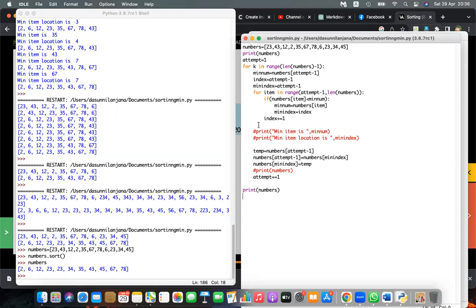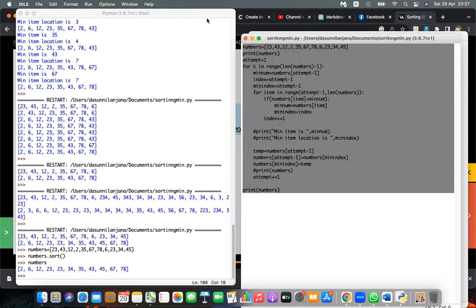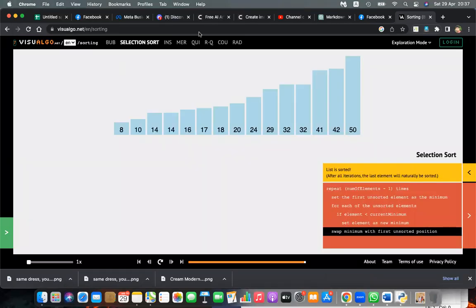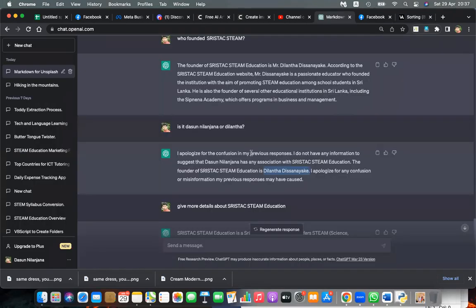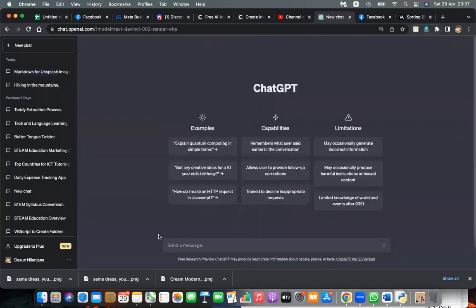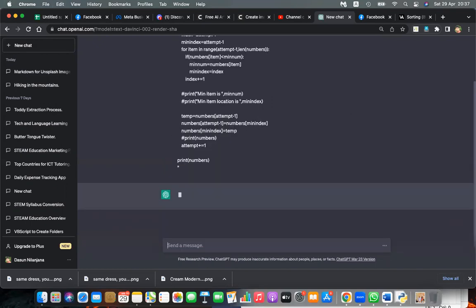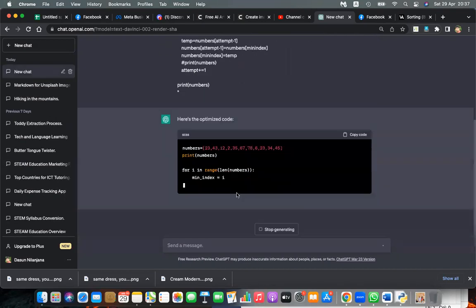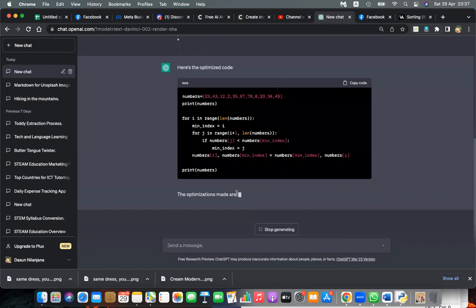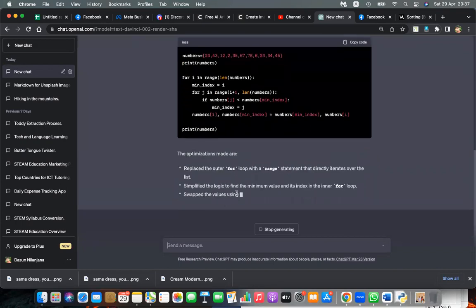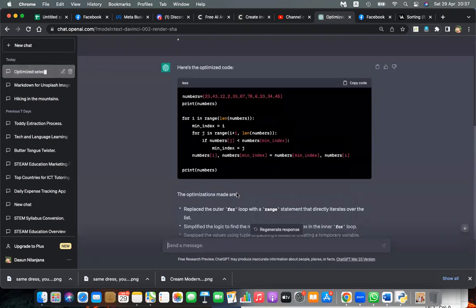And there are easier methods than this, very optimized methods. So if I give this code and ask, hey ChatGPT, please optimize this code, or I can ask even Google Bard or ChatGPT anything, and say, hey, please optimize this. Okay, see here.